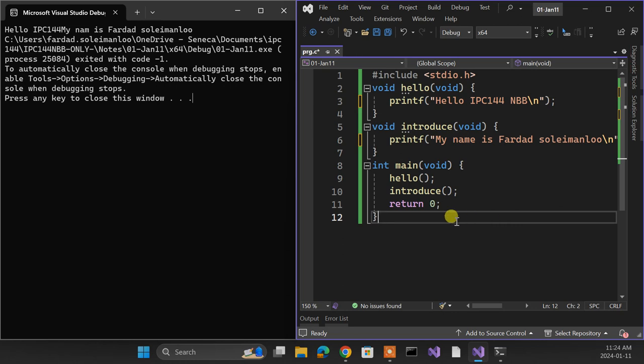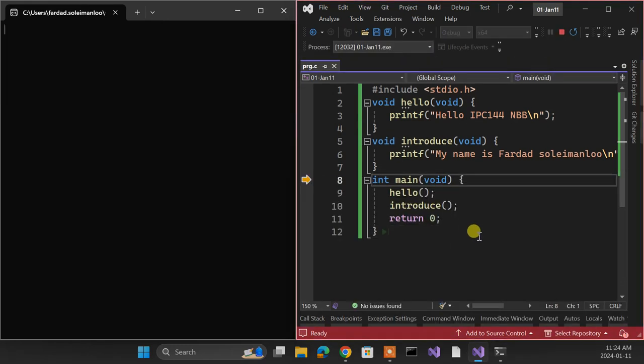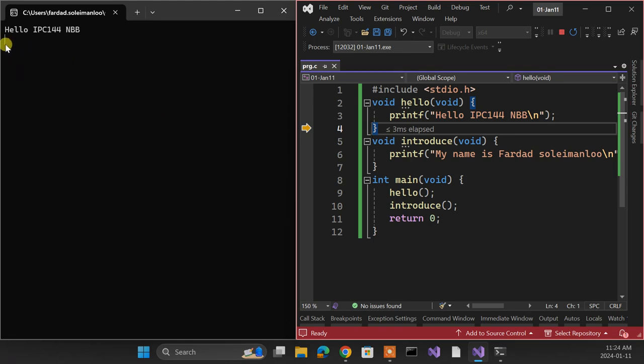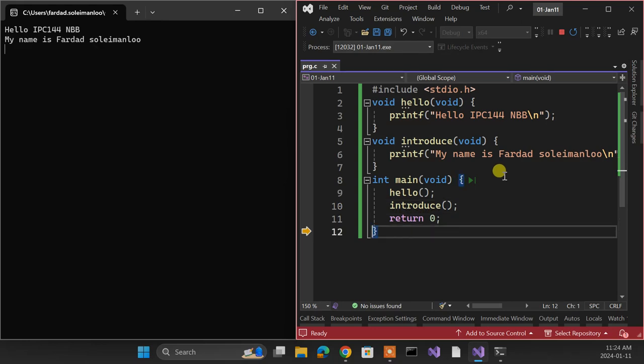Okay, so then after this, now if I actually run the program, it comes to hello, it prints like that, and as you see now, the cursor goes to the next line. You see that? It didn't stand up there. It comes to the next line, and then it comes to the next one, and now it's going to introduce itself. Okay? Are we okay with this?